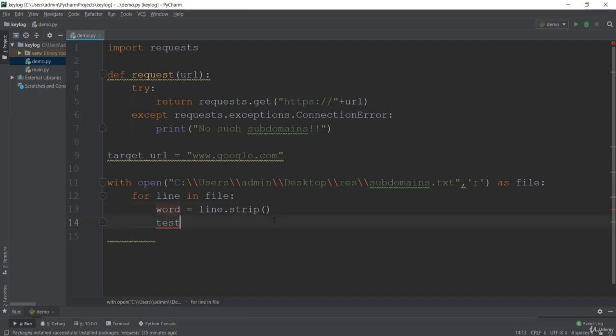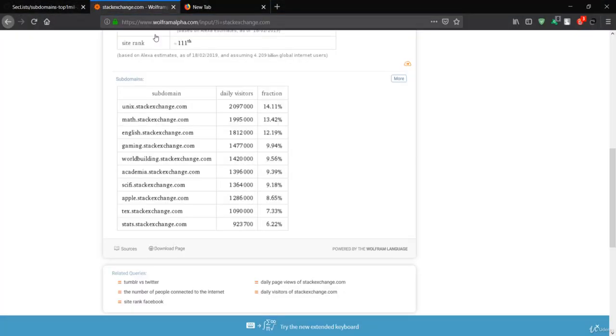So this test URL will be our subdomain. So let's make that subdomain. How to make that subdomain is a very interesting part. So let's go over here and see the Stack Exchange. So in the Stack Exchange, we have seen this subdomain now. It has shown that there will be some word at the beginning.